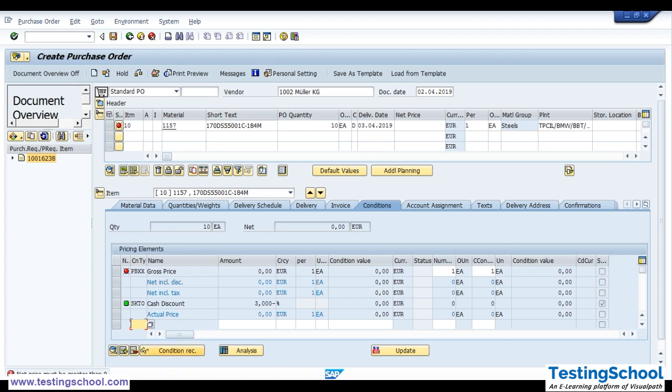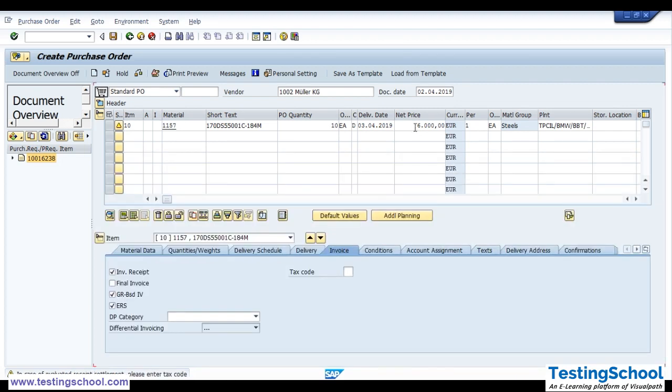Okay, it's accepting. Net price must be greater than 0. So see, you already have that price mentioned in the PR, but PO is asking you to enter the price once again. So we will not mention 5,000, we will mention 6,000. Short text maintain language DE, please enter 1157. Okay, now it's asking for text code.